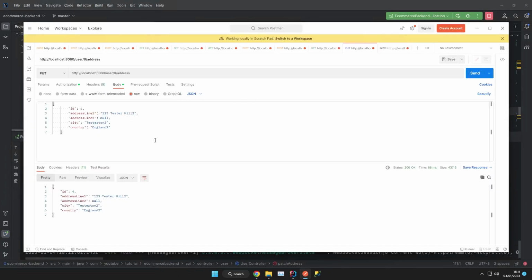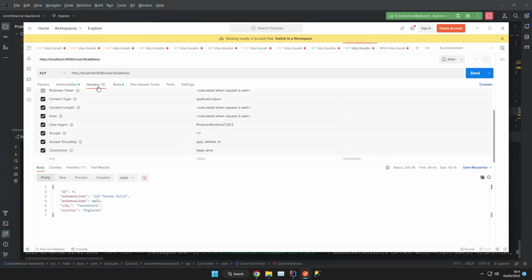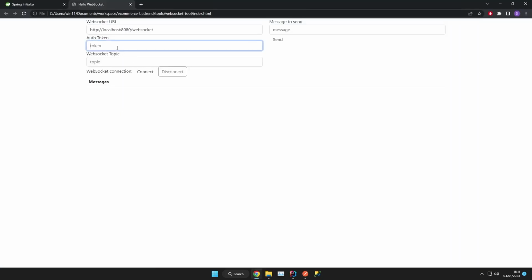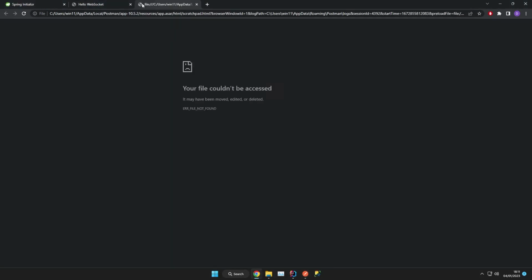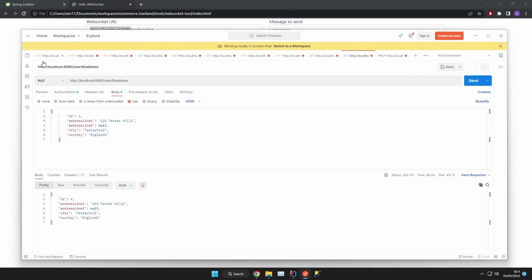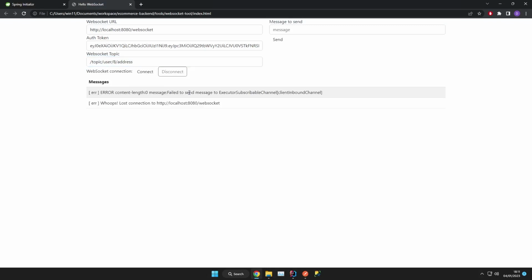So now what we want to do is connect to the WebSocket and confirm that we're getting that through as well. So we're going to use the same authorization token that we just had there, and we're going to drop that into here. Now this is the host that the Spring Boot is running on, so it should be the exact same as this here, but I've put WebSocket after the fact there, and our topic is going to be /topic/user/8/address, and then if we hit connect, we get an error message.